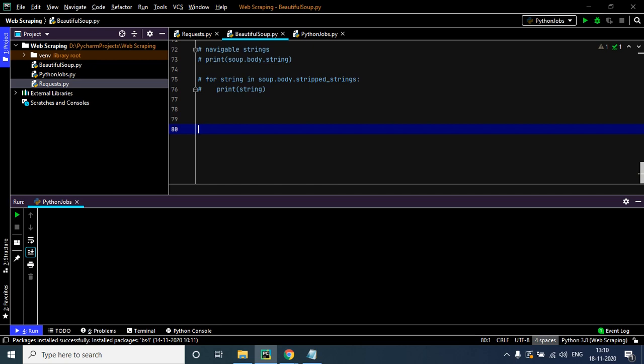Until now we have learned how we can navigate through the parse tree. Now it's time to learn how we can search for specific elements within the parse tree. There are many BeautifulSoup methods which allow us to search a parse tree. However, the most commonly used methods are find and findall. So we will be discussing these in detail along with examples. But before we proceed into the examples, let us try and understand the subtle difference between the two.